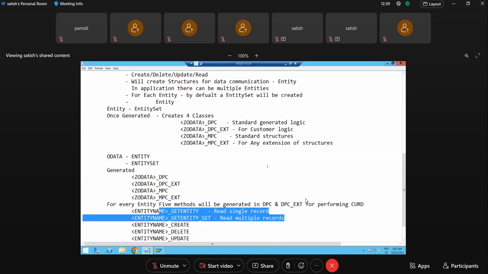In future, you created one entity and added one more entity. Again, you need to generate, nothing but activate. In this case, activate is nothing but generate. Again, 5 methods will be added.